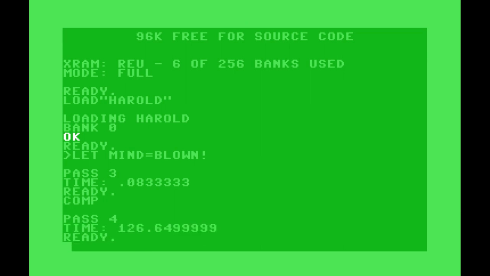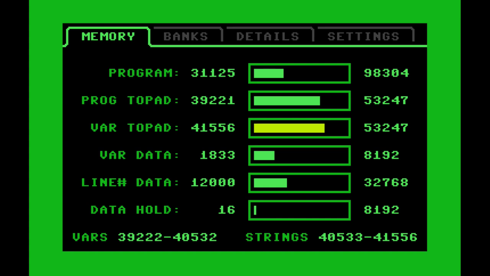And there we go. Now let's see how compiling things has affected the memory related values in file mode. So we go into file mode. Now you can see several bars that weren't there the first time we visited the screen. When a bar is green, all is good. When a bar is yellow, you need to be careful. And when a bar is red, you're about to run out of memory. As you can see, there are no red bars here, so we're good.